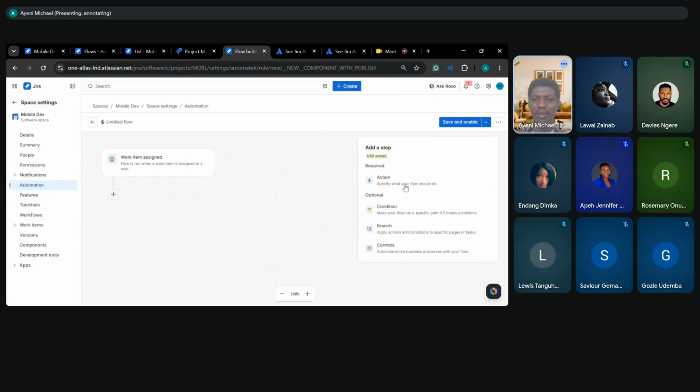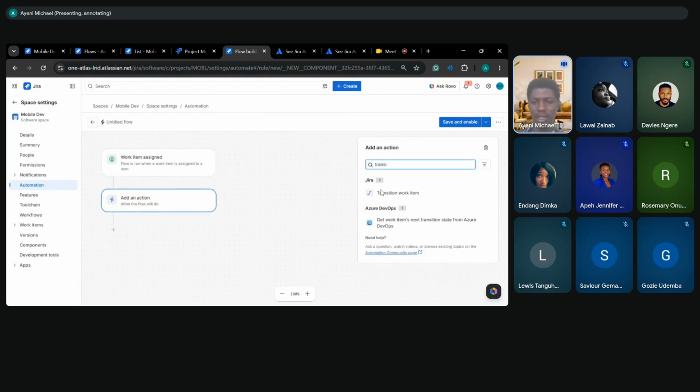Fine, let's go back. I click on action. Let's see if there's a more appropriate action for that. I'll search at the top. And what do we see? Okay, there's actually an action to transition work item.